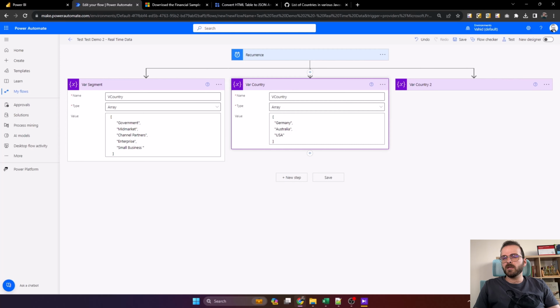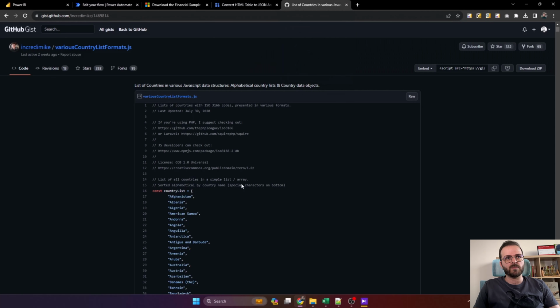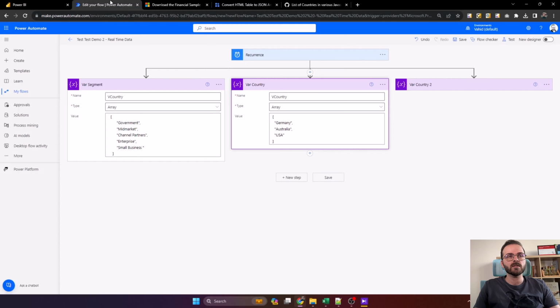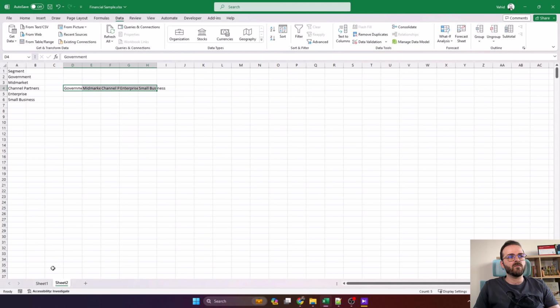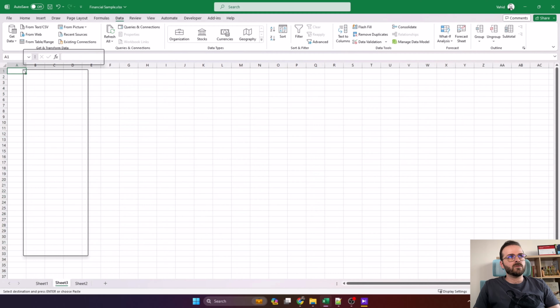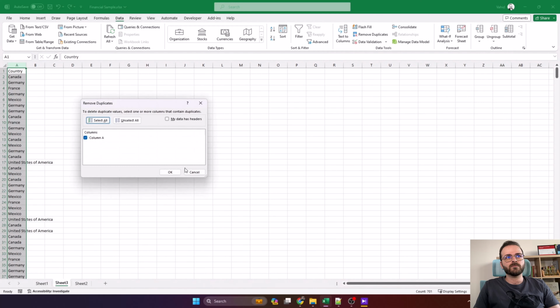I type them there. You can use some available list on the net, for example, this one, all names of countries here in array format. It's easy, just copy and paste. But for this demo, I only want to use the values from this sheet. So copy and paste, and do the same exercise again for the country column.